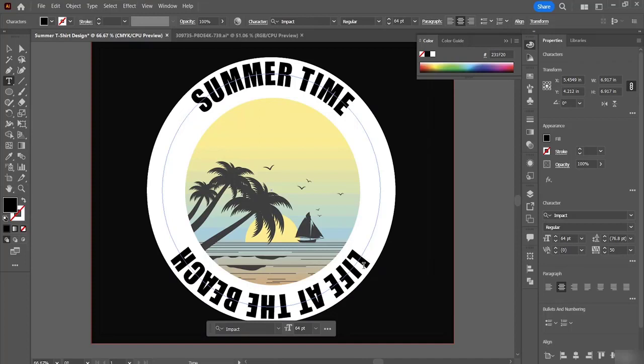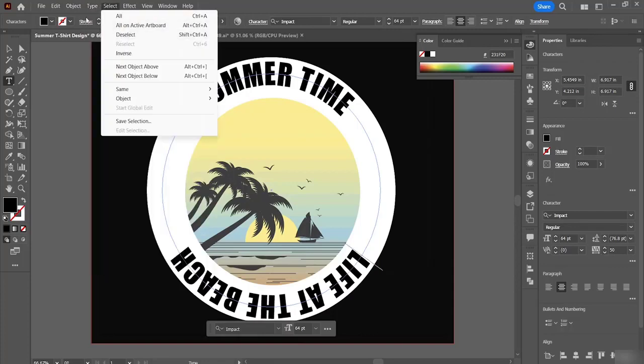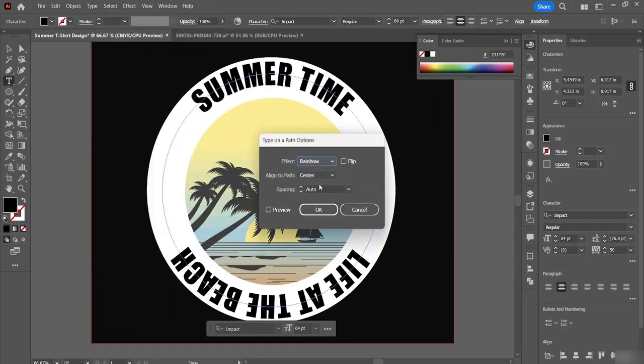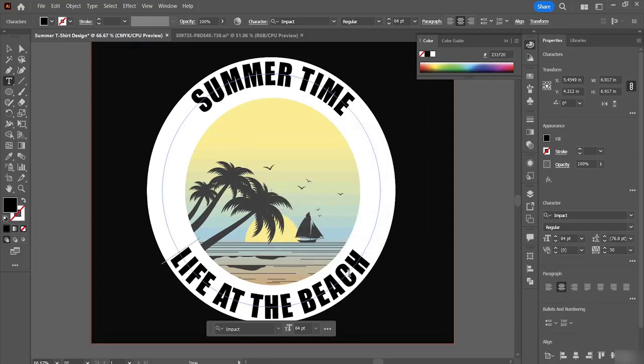And what I want to do, once I have this selected, is rotate it. So for that, go to the type option, type on a path, and here you guys can see I do have an option called flip. If you want to see the preview of how it will actually look, you can click on that option right over here and just click OK. So this one right over here looks quite great at this point.